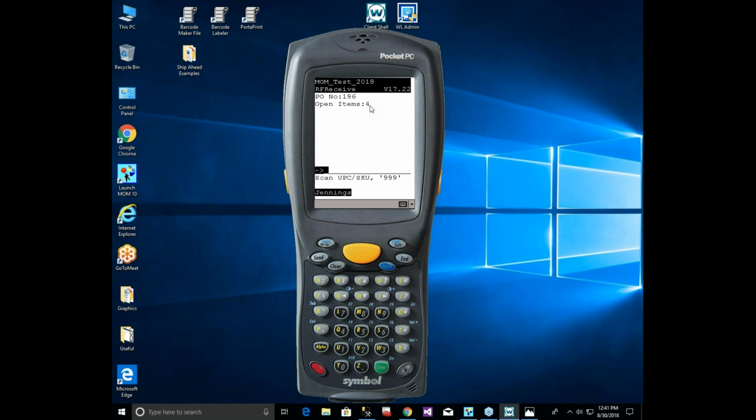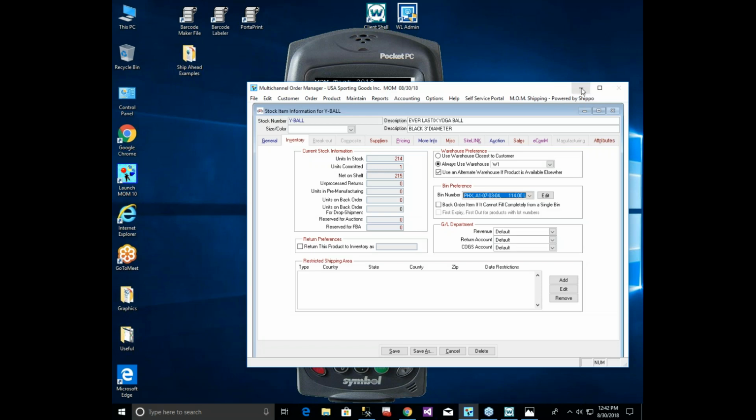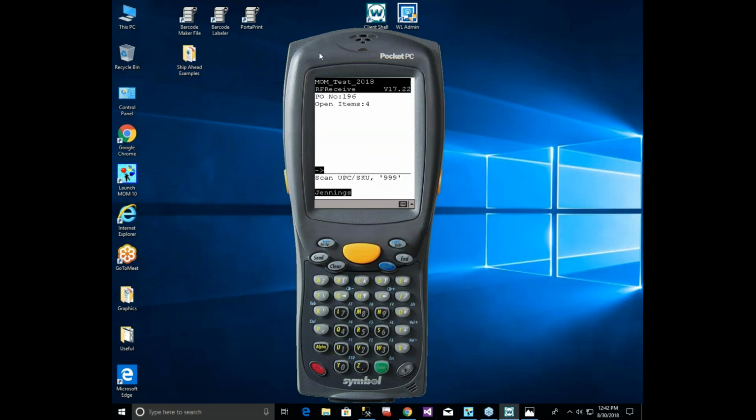They're open in M.O.M. Now, if you're receiving an item that requires a lot number, by definition, that has to be done in the M.O.M interface. You can't do that from our scanner. It has to be done in here. So just that caveat right there. So now what I do is I open up the box, I reach inside, and I scan one of the items. It happens to be e-skates.